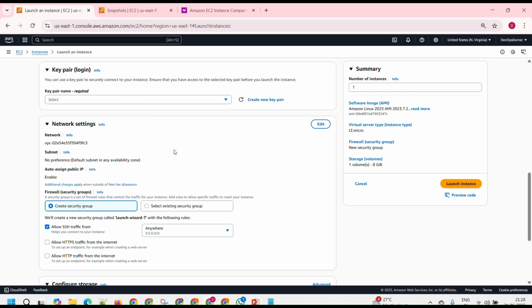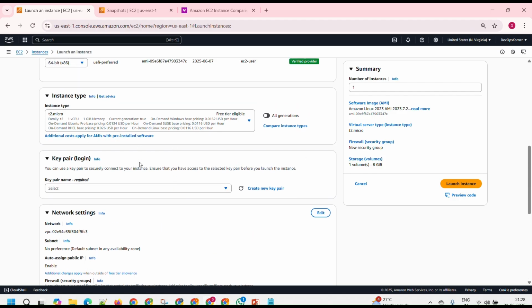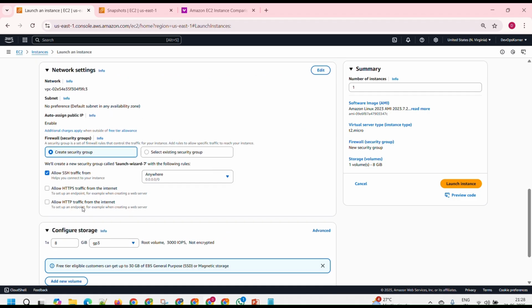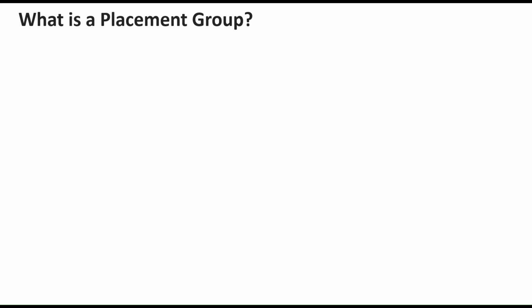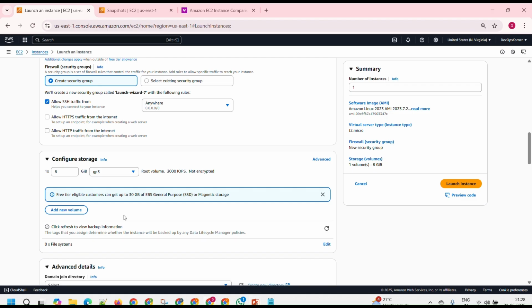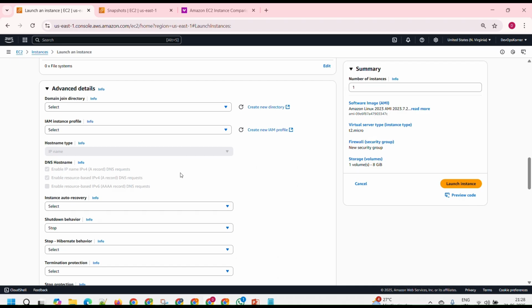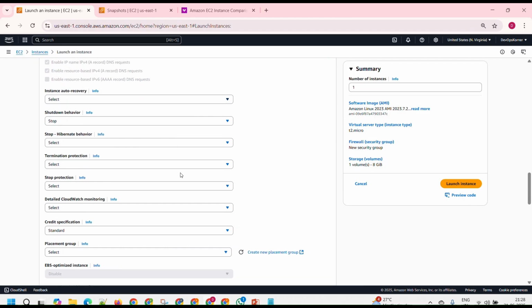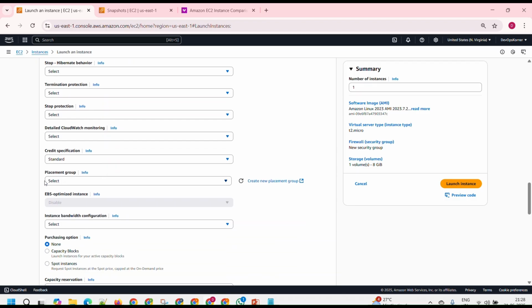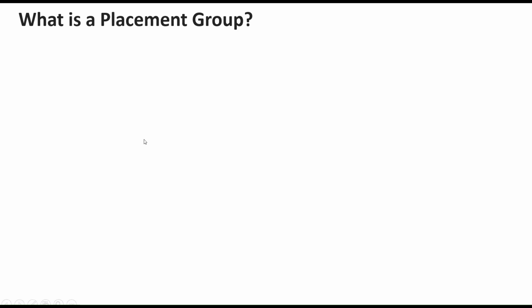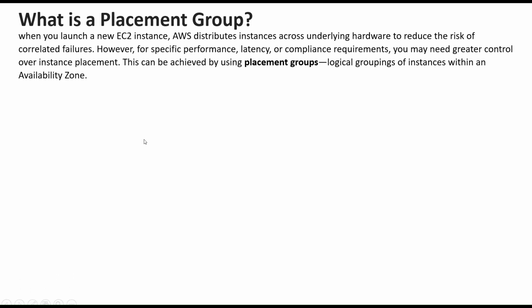So where can we see exactly the placement group? We are unable to see it here. Instance type, key pair, network, all those options are available, but where can we see the placement group? Yes, in advanced details. Here you can see the placement group. Right now we don't have any placement group. By default it will take no placement group. But what placement groups are available, and what is a placement group?